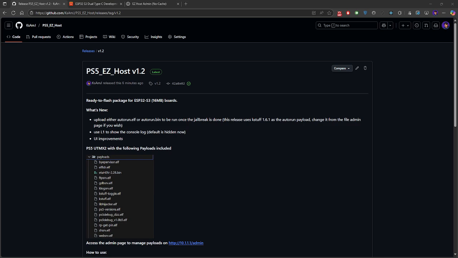Today I want to share with you the custom mod that I made for the Easy Host. This is based on that project. I just made some modification to make it work as an auto jailbreak. So once you open the ESP package from your PlayStation 5, it should load the jailbreak automatically without having to press a button and wait and then select the payload itself. I made some modification on it.